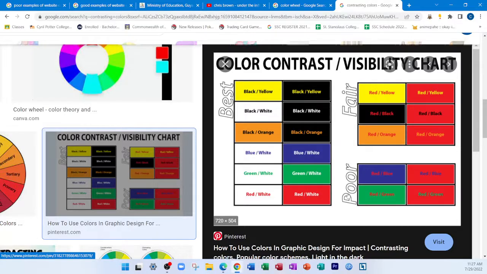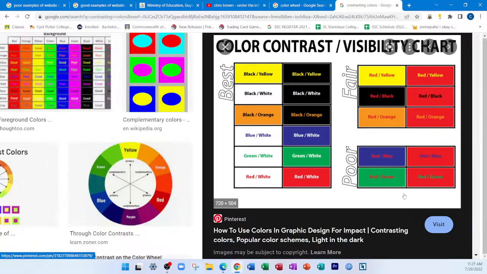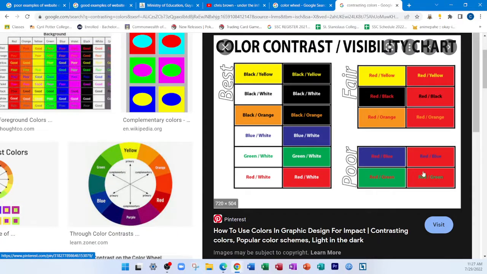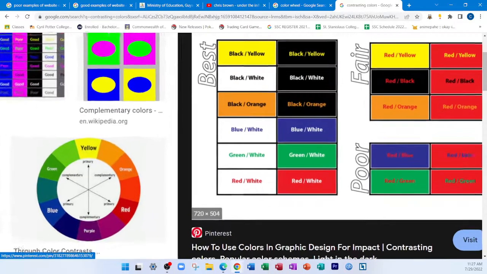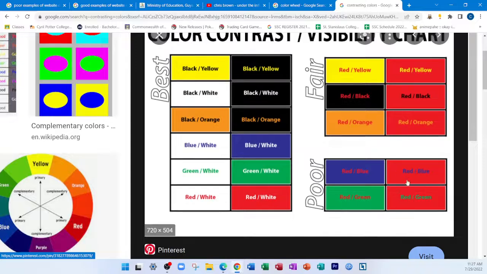If you notice, this one is saying poor over here. This red and blue that you're seeing at the bottom here, this green and red, this red and green here, red and blue. These are poor combinations of colors. Why is it poor? Anybody can tell me why is it poor? Why is that combination at the bottom right poor? You have trouble seeing? Exactly. That's the main reason. You have trouble reading it. You have trouble seeing the information.